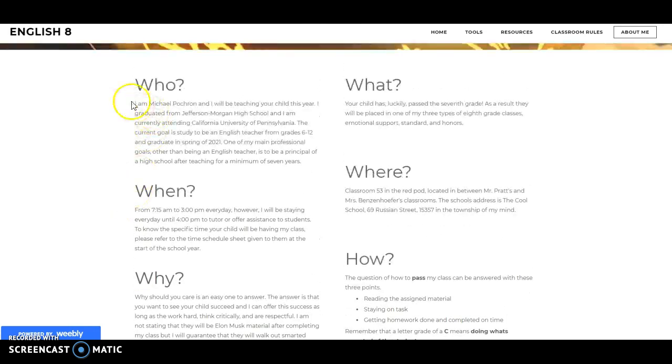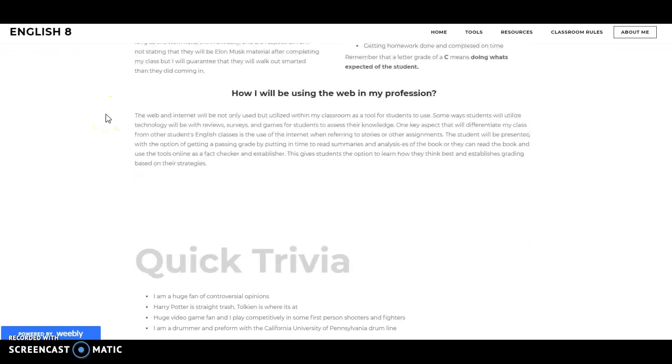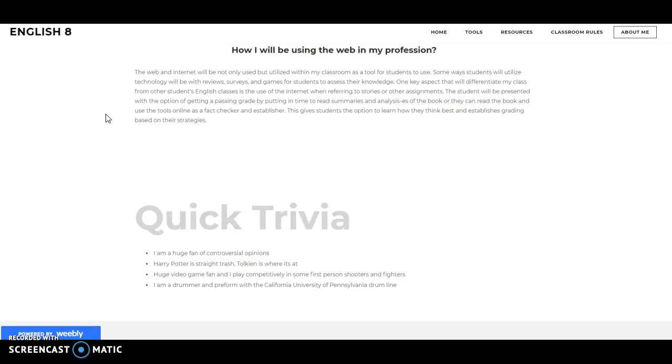But real quick, if I have to go to the who, I'm Michael Pochran. I will be teaching your child this year. I graduated from Jefferson Morgan High School, and I'm currently attending California University of Pennsylvania, the Harvard on the Mon. The current goal is to study to be an English teacher for grades 6 to 12 and graduate in spring of 2021. One of my main professional goals, other than being an English teacher, is to eventually become principal of a high school after teaching for a minimum of 7 years and passing all the requirements in higher education with a master's degree.